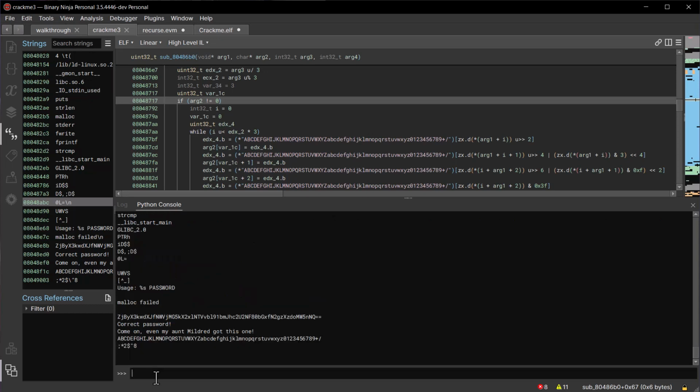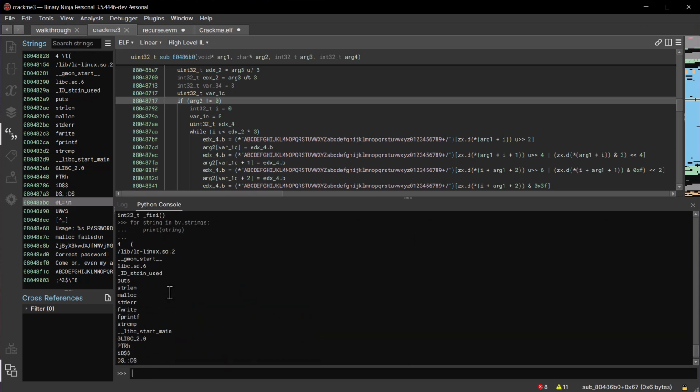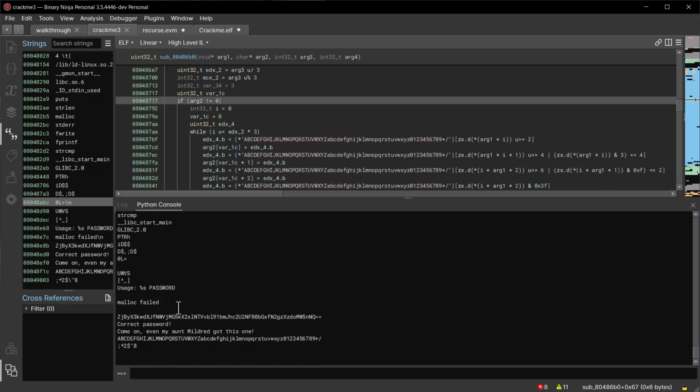And this will print out all the same strings that are up here, right? So here's all of our strings that are within this binary. And then we see, oh, here's this base64. I wonder what that is. Could that be our password in here? I don't know. Let's find out.